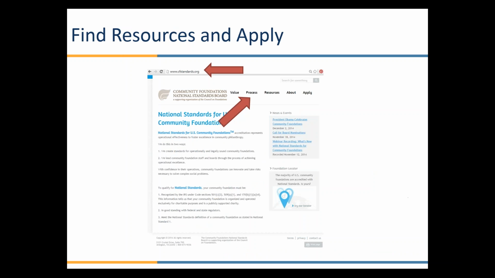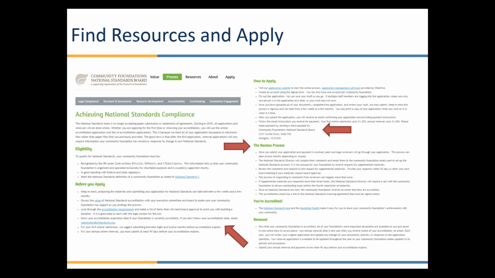Okay, so while you do your application, I wanted to point out some things that will make it easier for you to understand both the process of submitting and where to find helpful resources. If you click into the Process tab of the CF Standards website, you will see that it opens onto information about when to think about applying, how to apply, how long the review process will take, and what you should do within that time, and then how to renew.